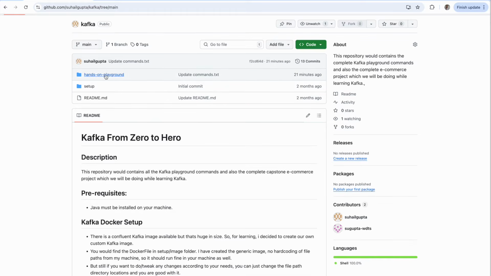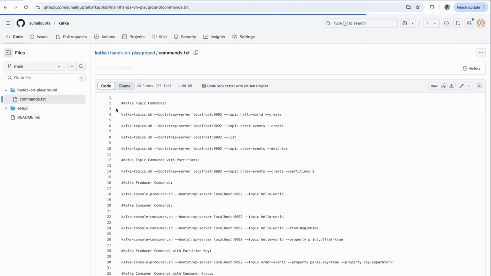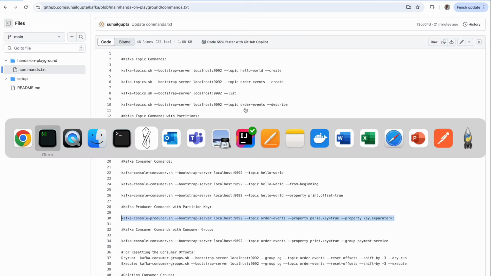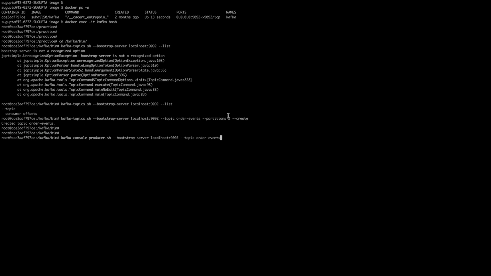You have to go to the hands-on playground folder, and there is a commands.txt. If you see, all the commands are available there. Now we can use this command, Kafka console producer, and just enter it. Now our console producer is running.